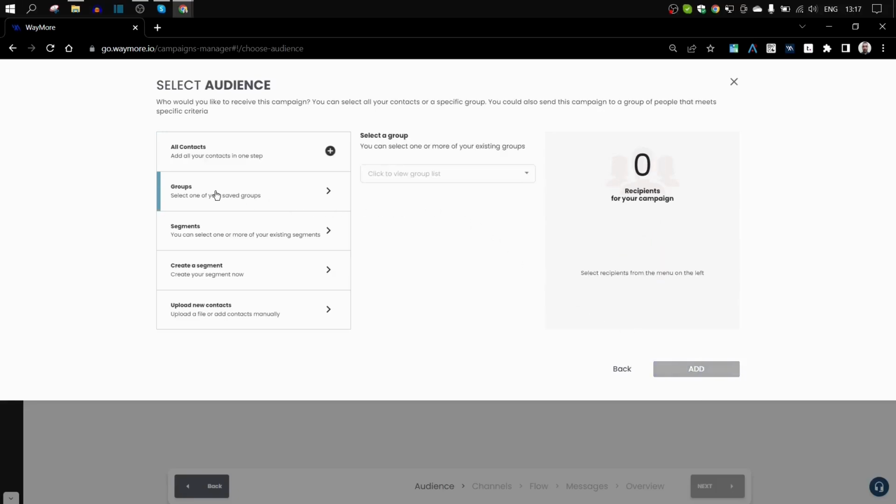Another option is that you can select a specific group. Remember that we said that every time you upload new contacts, a new contact list, you need to link it to a specific group, either a new one or an existing one. So in case you have already created this group, you can go here, select it, plus button, and you're going to see the specific number of recipients, and you can go to the next step.